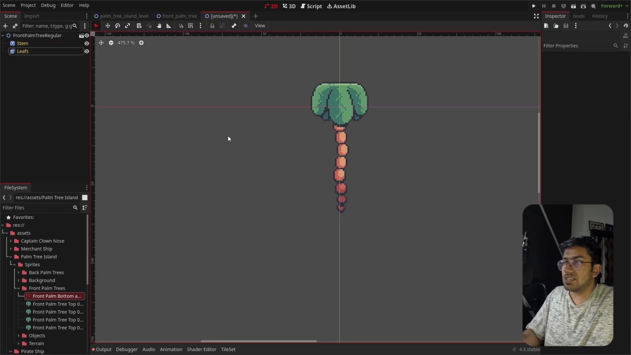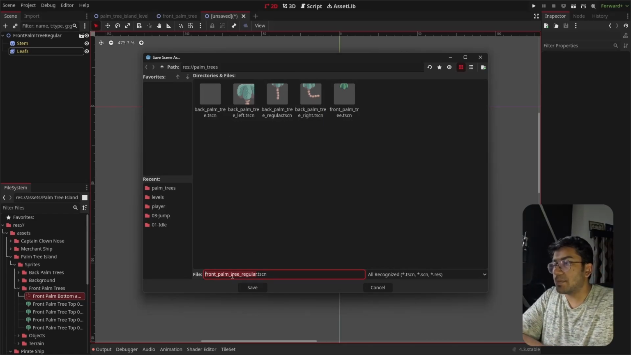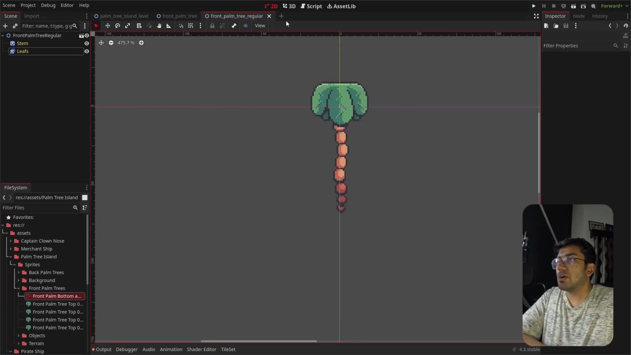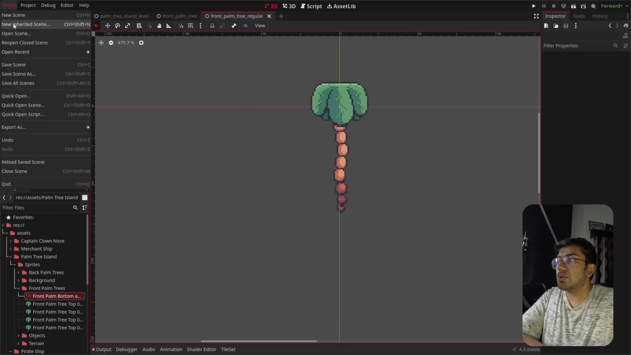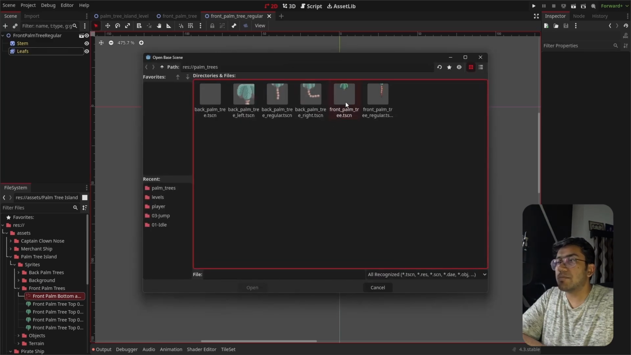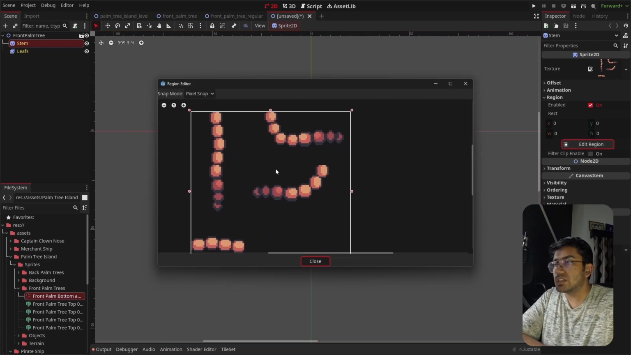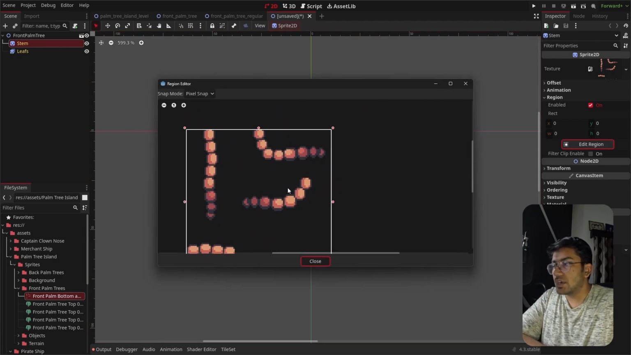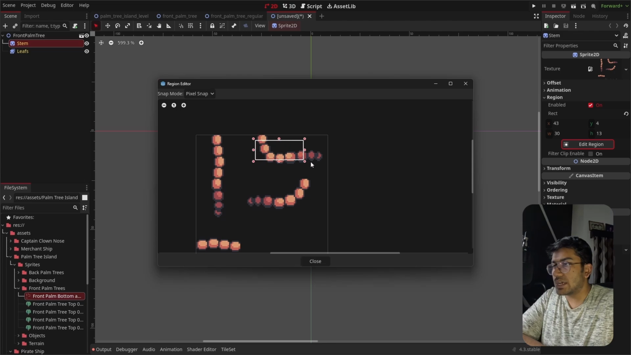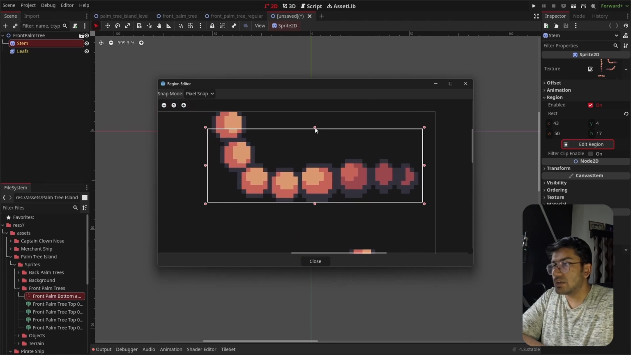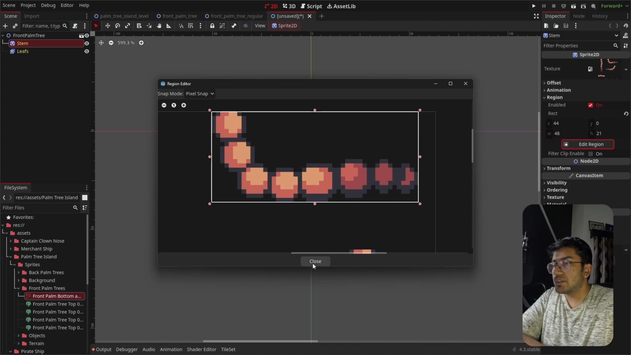Okay, so I'll just save this, and that will be front palm tree regular. Save this. Now I'll click on this scene, new inherited scene, and again front palm tree as our base. And in this, I'll go back to the stem, edit region, and now this time I would like to select this right one. Okay, so I'll just drag it out, and now I could actually try to arrange it as so. So this is good.